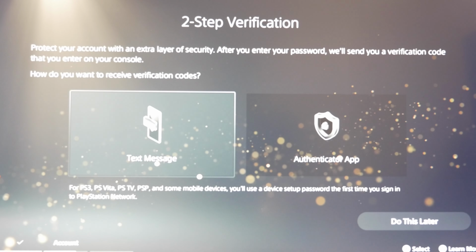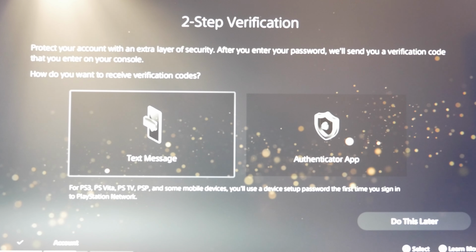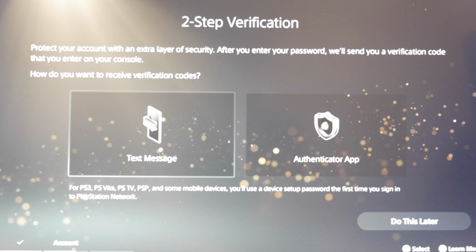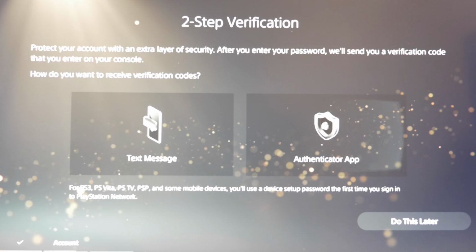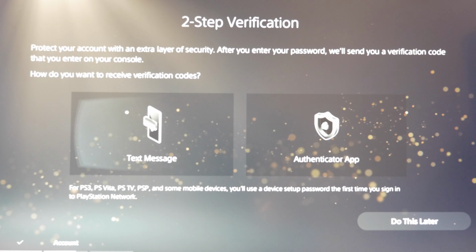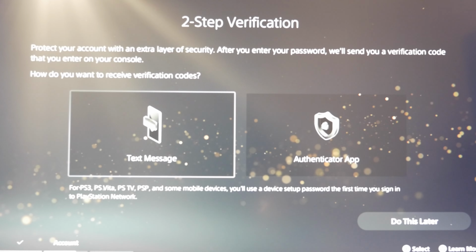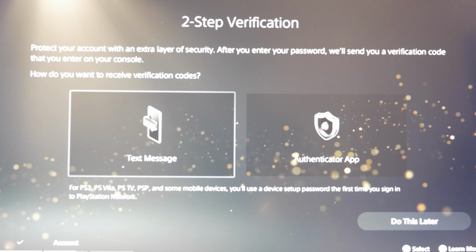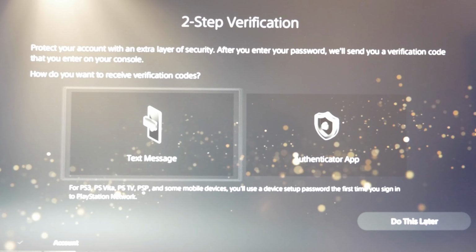Okay, so on this screen, you'll get to set up an additional layer of security, which is two-step verification, which is used quite a bit now. So you have the option of selecting text message or the authenticator app. If you own a smartphone and don't get charged for text messages, I would recommend going with text message. Otherwise, you can go with the authenticator app. So I'm going to select text message. And on this screen, you can enter your mobile number to get text messages whenever the PS5 needs to verify that it's actually you using your PS5.